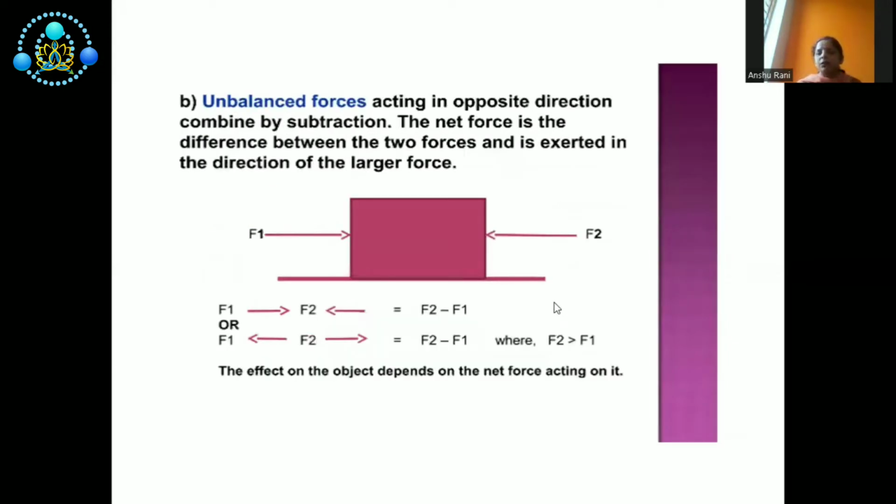If two persons are applying different kinds of forces from different directions, suppose you are pushing the table in one direction and your friend is pushing the table in another direction, the net effect of the two forces will be cancelling each other. If their magnitude is different, the net resultant will be the difference of the two, that is F2 minus F1, and it is called unbalanced force.